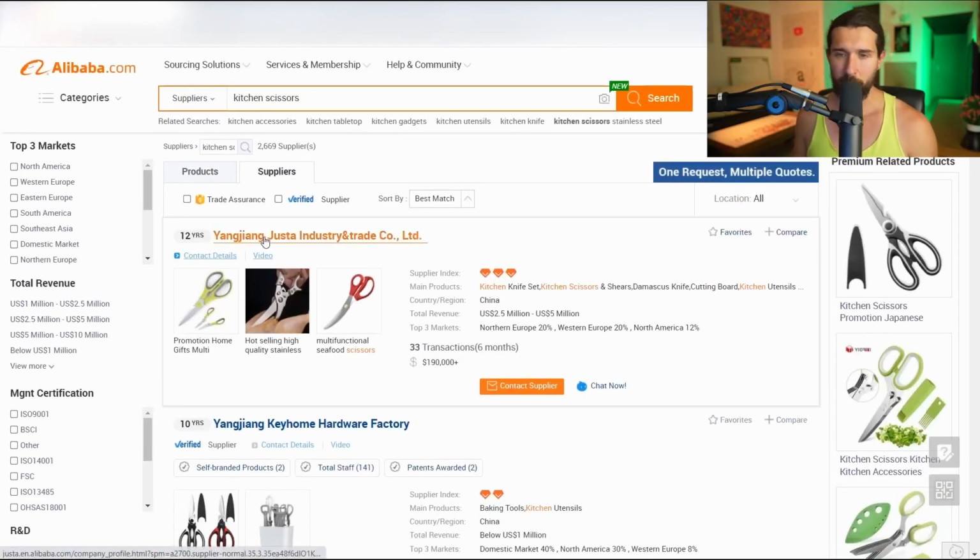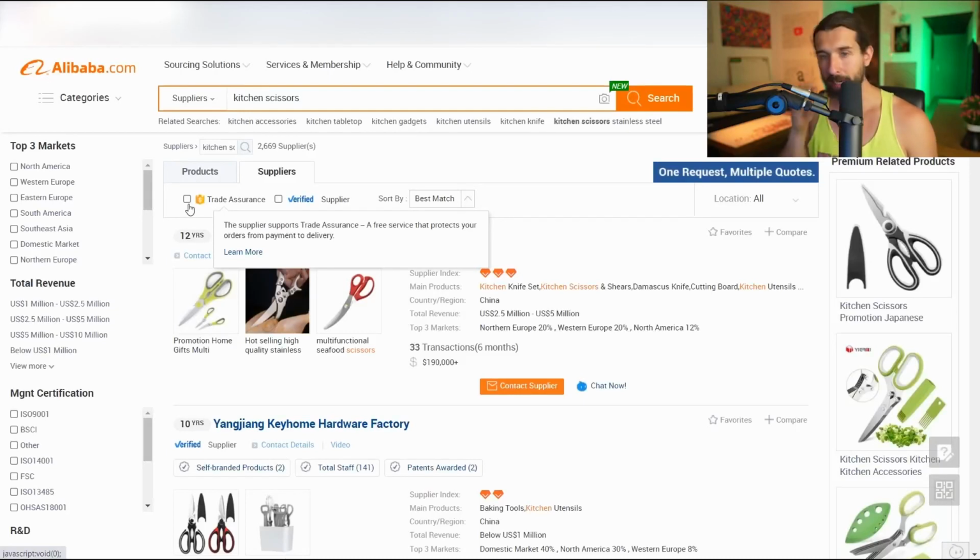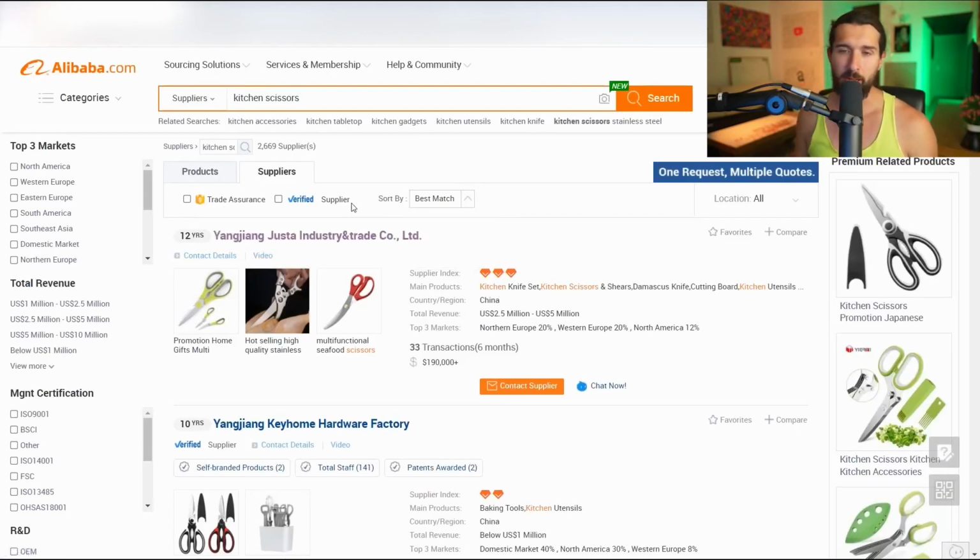These are suppliers' cards. What do we see here? Here we see two options. These are trade assurance and verified supplier. I love these options. Why? Trade assurance. If you select this check mark, it will show all the suppliers that have the trade assurance option. Trade assurance is a service that Alibaba provides to protect you as a buyer.